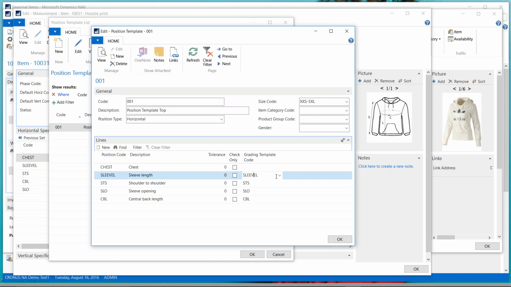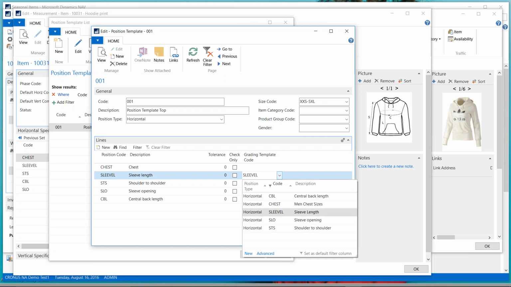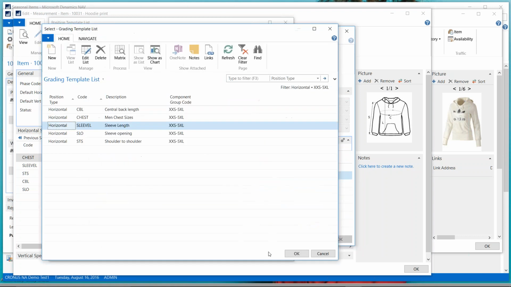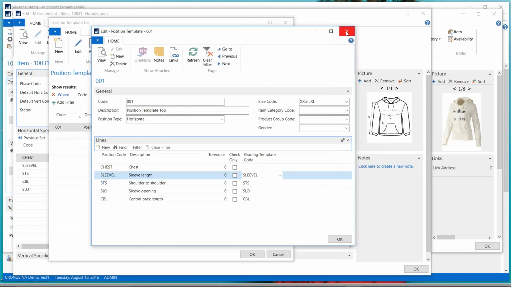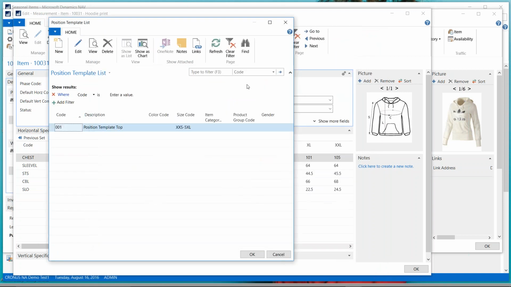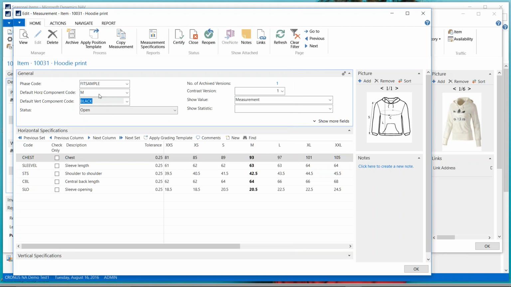I can also even specify a grading template that says as it moves between the different sizes, what is my measurement difference? So when I put all that together, I'm actually working on my sample.